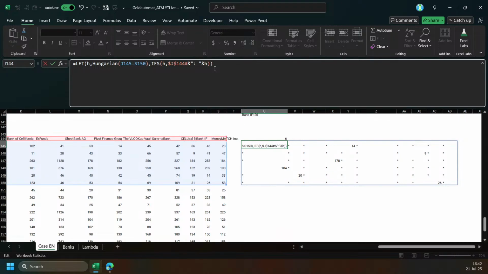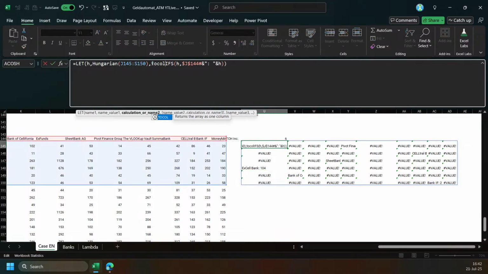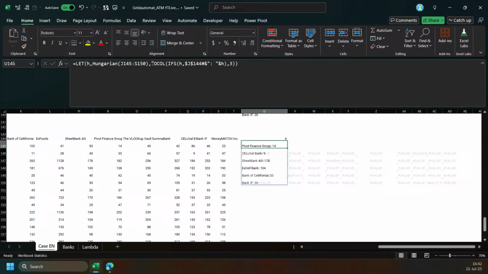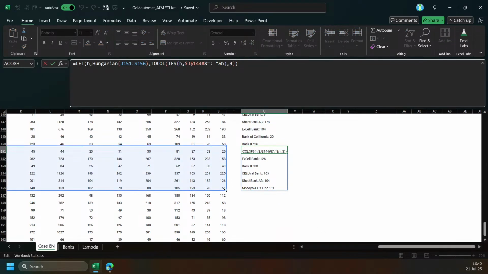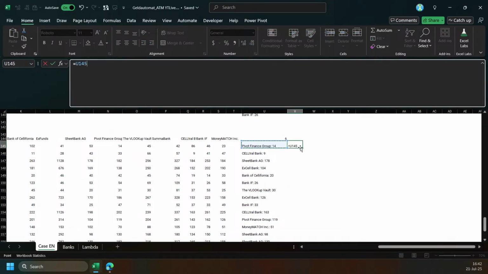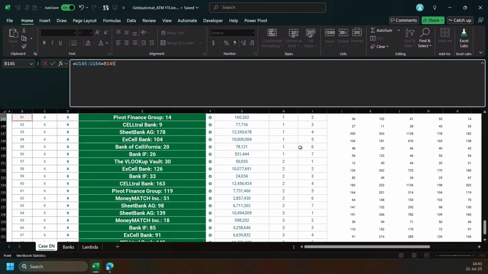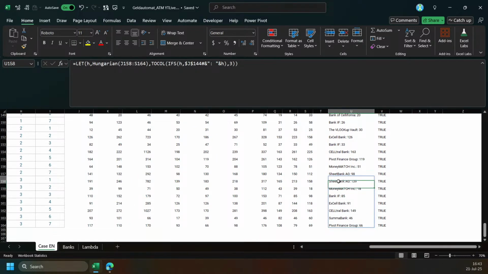So the asterisk will show as an error here, and then with this I can go TOCOL without the error here. So I still got this, and then this will be 7. Then I can check this equal to all this. So all true here, which is good.